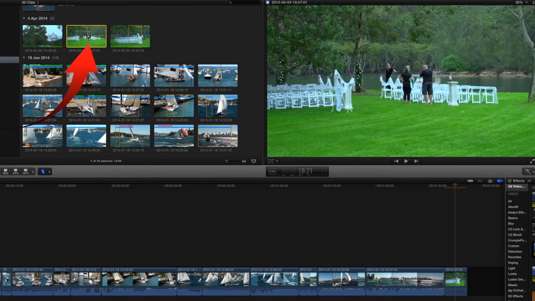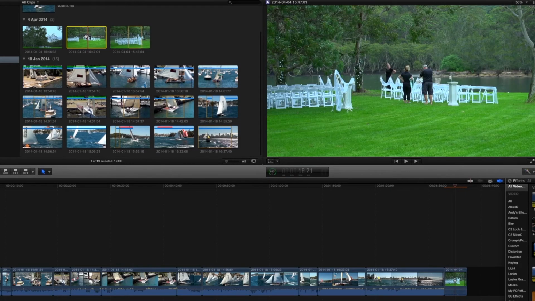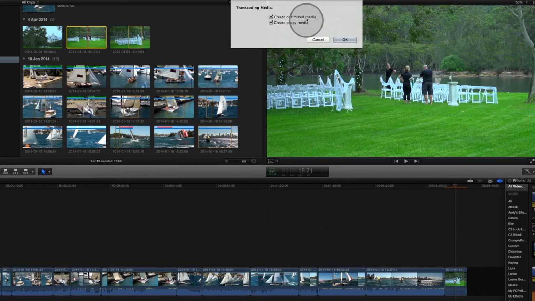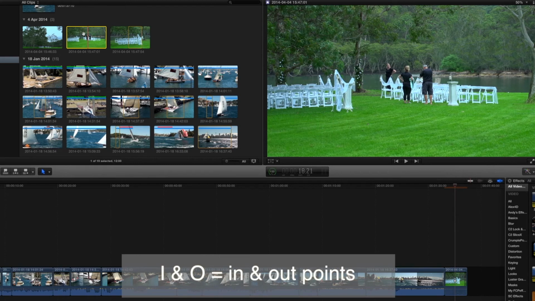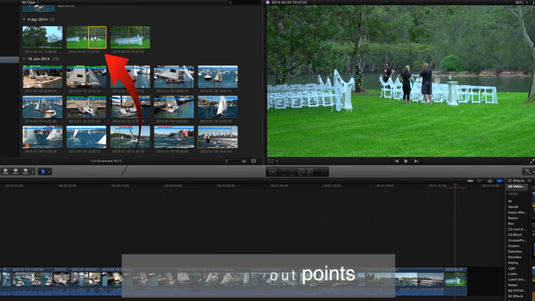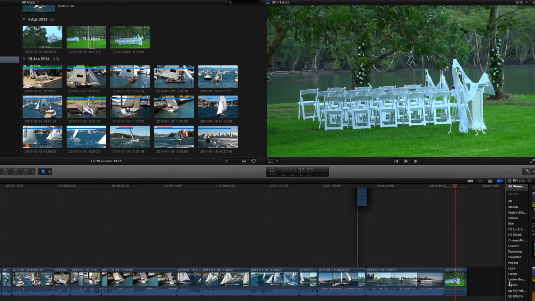Let's work with this clip, and we know that we haven't transcoded this clip, so that you can either make optimized media or proxy media. Let's just make proxy media for this clip. It's going through the process. Now we'll edit this clip into the timeline, so an in point and an out point, and drag it in here.